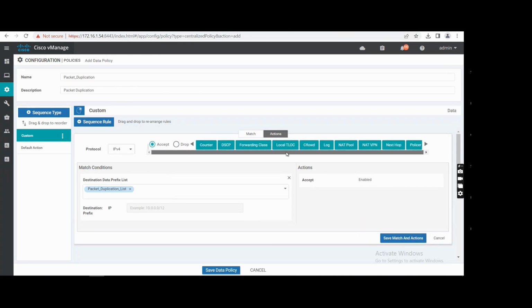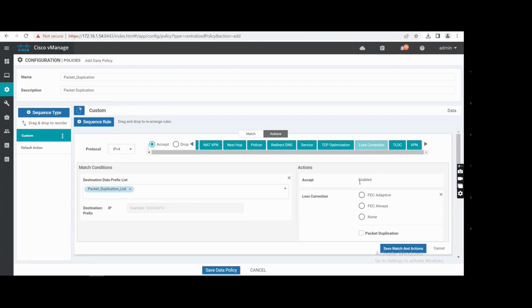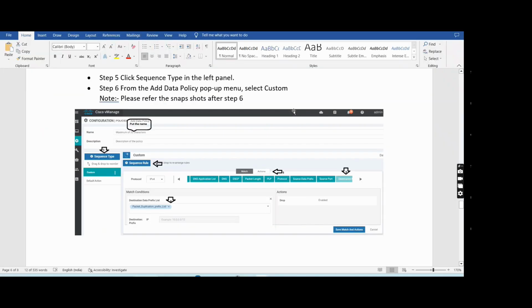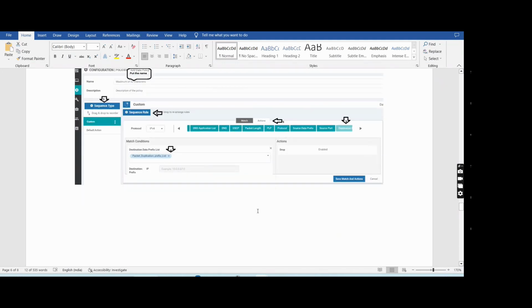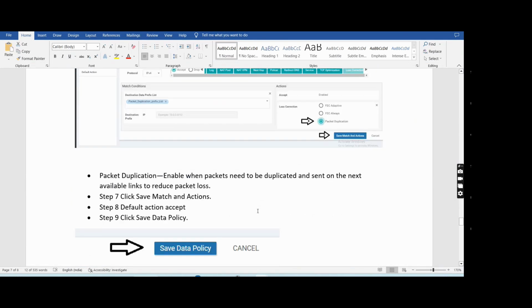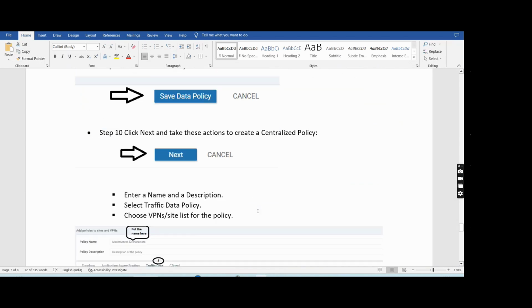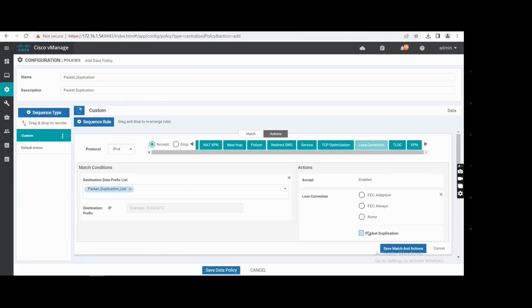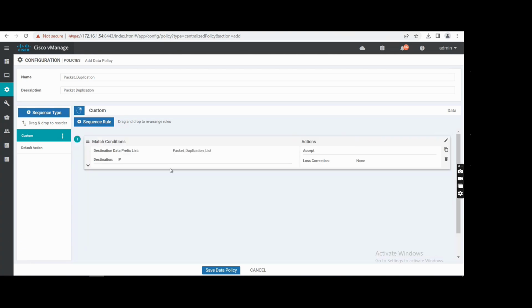Here we will configure the packet duplication. Where is it? Loss correction. Yeah, packet duplication. Destination data prefixes, correct. Okay, packet duplication, and that's it. Previously, this option was not there. Okay. Save match and action.